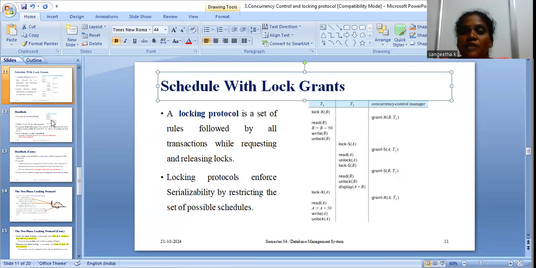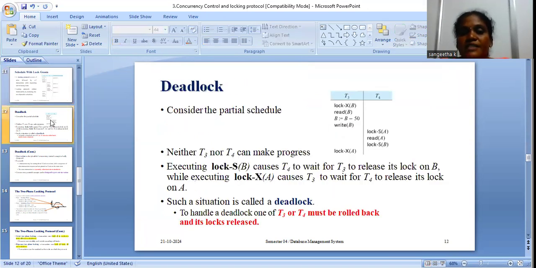So in this scheduling, let me take an example. Consider the partial schedule with T3 and T4. T3 locks B with an exclusive lock, reads and writes. Then there is no unlocking of B. At that time T4 requests A with a read lock and reads, then requests a lock for B. But B is already held by transaction T3. So without unlocking, the transaction cannot access it. In that situation, neither T3 nor T4 can make progress.